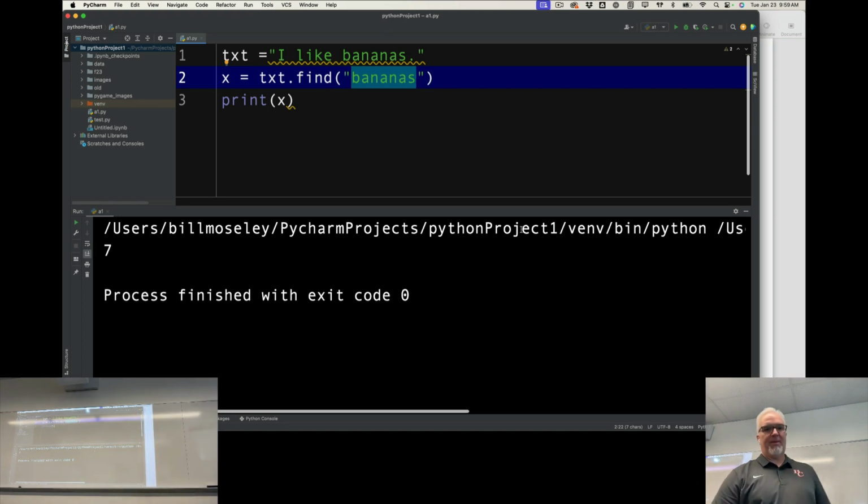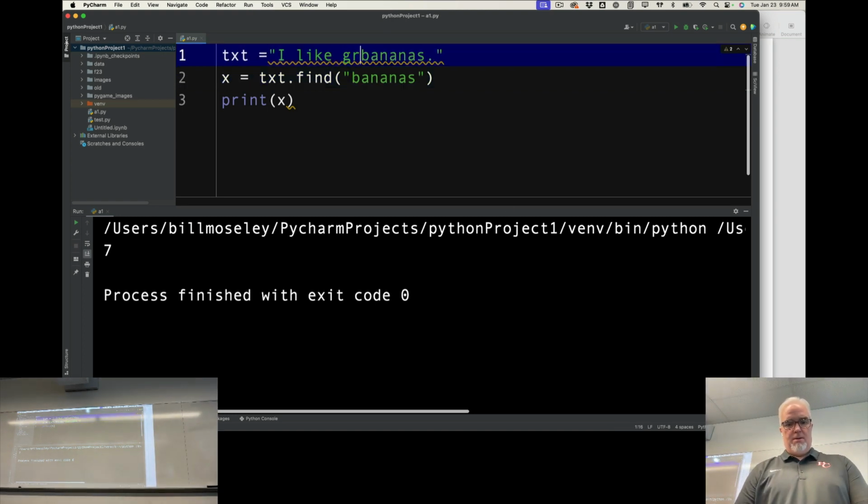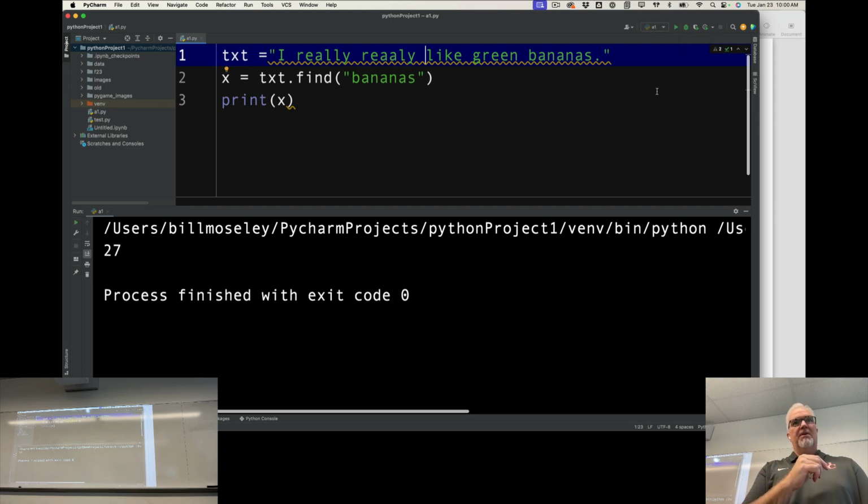I'll give you a hint. If I change it to "I like green bananas," it changes to 13. So what do you think 13 means? I really, really like green bananas. Now it's yes, yes, exactly.